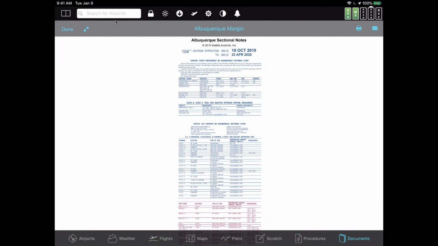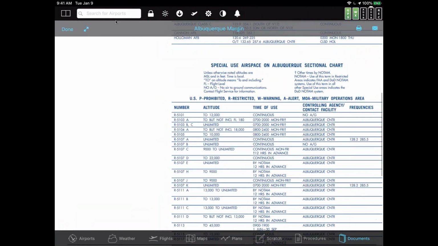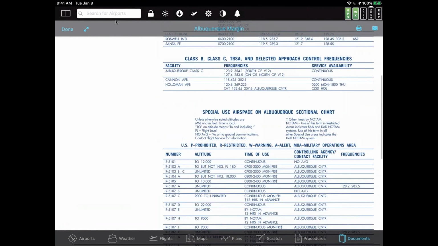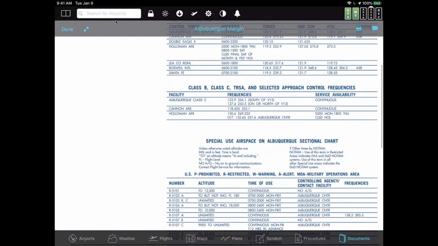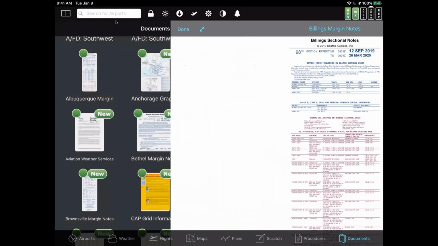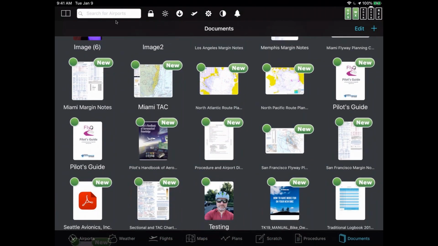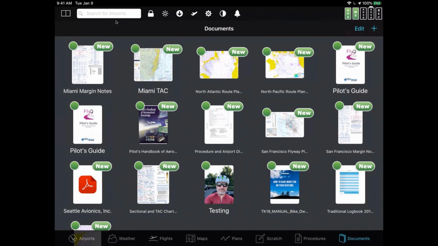These are what the margin notes are, essentially snippets from the sectionals. You can look at these and very quickly see special use airspace and that kind of thing for a given margin, for a given sectional. Anyway, to find out more information, take a look at the pilot's guide, which is the icon about midway down the screen on the left side.